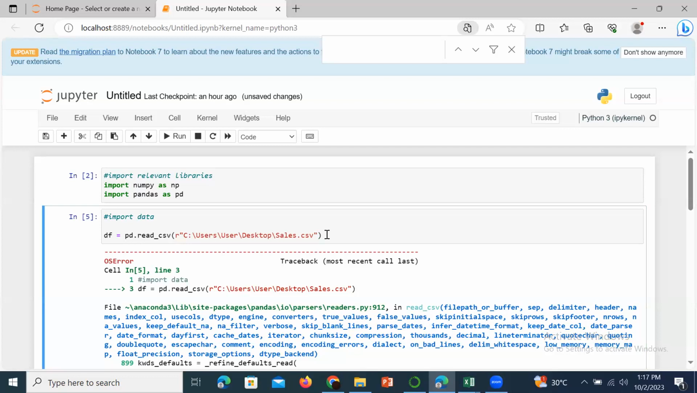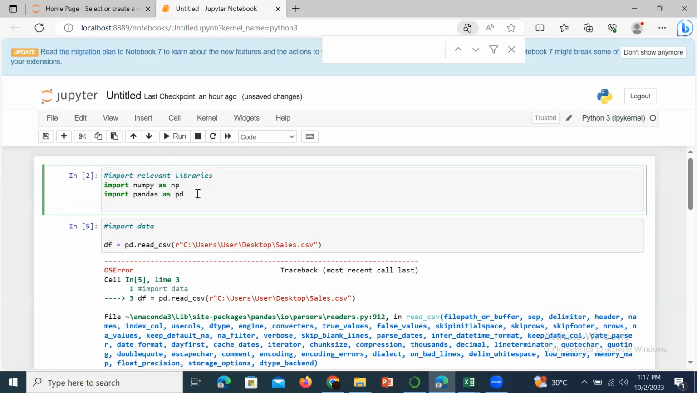Now let me try to understand why this is not working. Now it's saying OS error. Please, under your import, type import OS, in where you're importing your libraries. Okay, type import OS in a new line. Import OS.